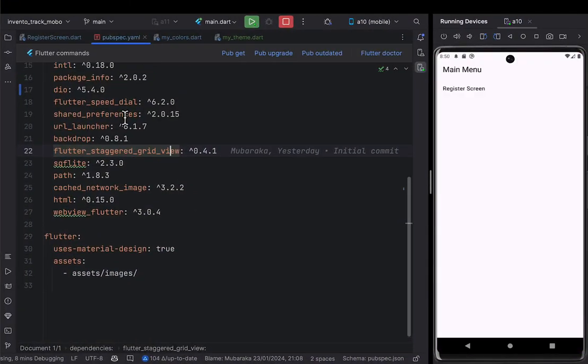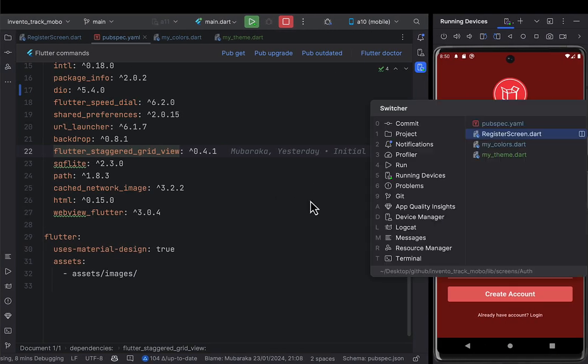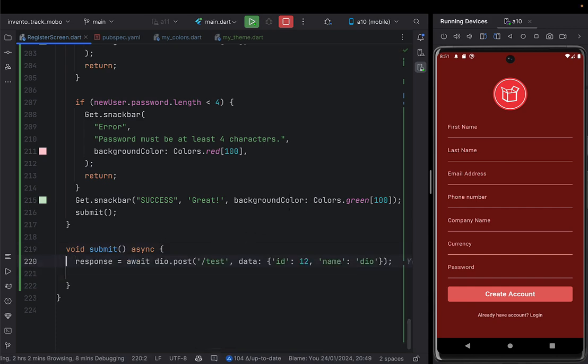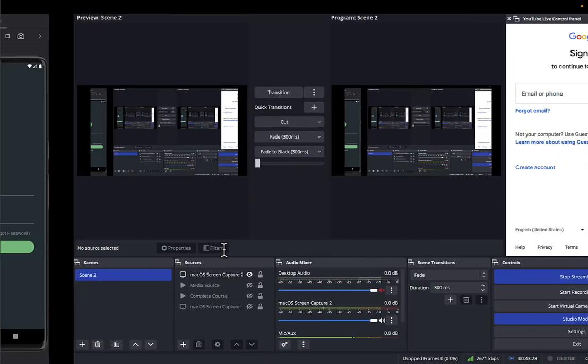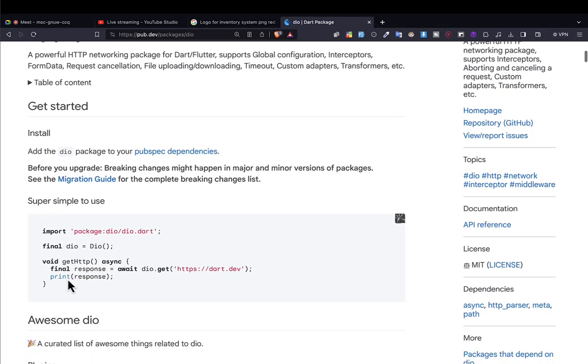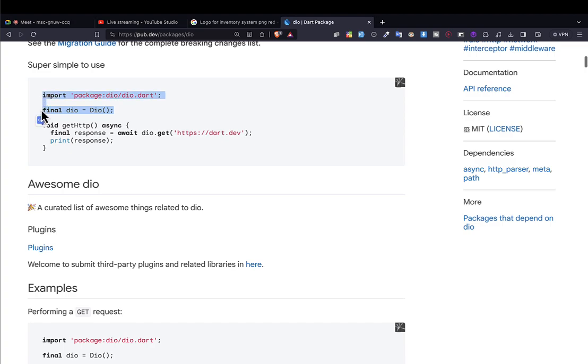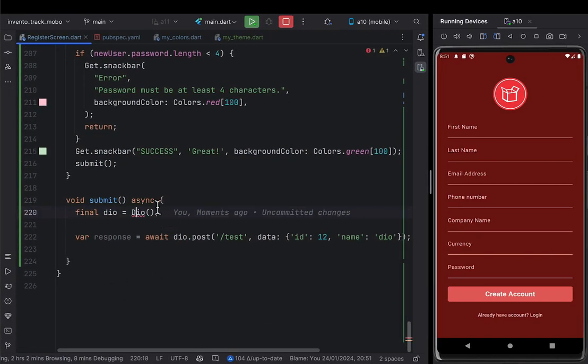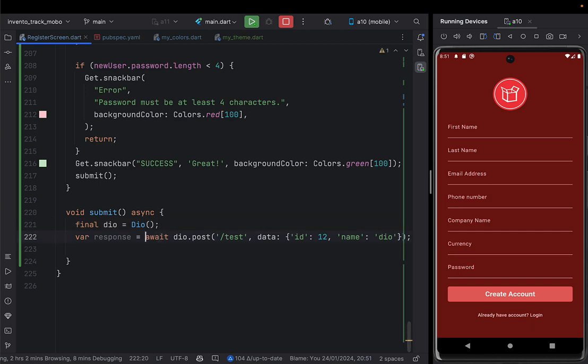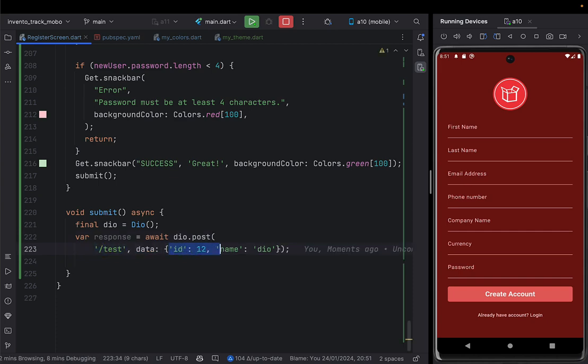So you come to our register, and we're going to put here the logic of submitting. This response can be just a normal variable, and then for Dio, you just import it. You create the Dio variable, so come here on top and create it, like that: final dio equals Dio. And then you'll be able to run your HTTP request by simply saying await dio.post, and then you put the link where you're posting, and then here you put your data. This data can even be in JSON format.